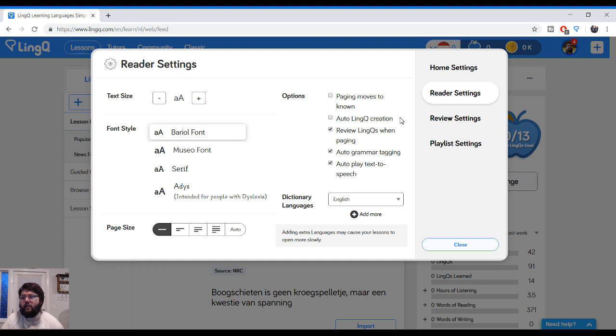The reason that I do that is because with Lingq you'll have blue words. Blue words are words that you've never seen before. Yellow words are words that you've seen and that you've made links out of, which are your flashcards. If you have paging moves to known clicked, and you accidentally move forward, if it's a blue word, it'll automatically get moved into your known words. I'm not a big fan of that because I do get click happy sometimes, or you may double click on accident and it can go to the next one, and I don't like that.